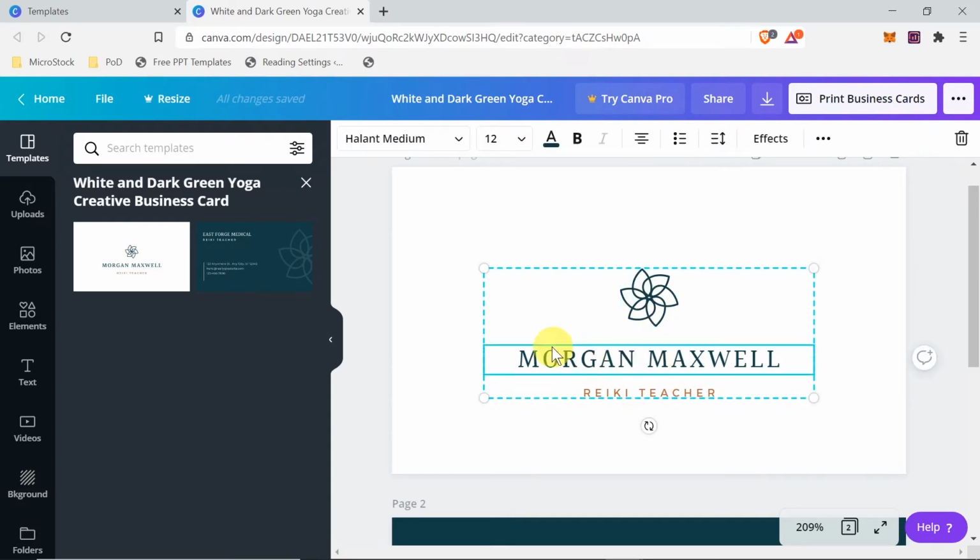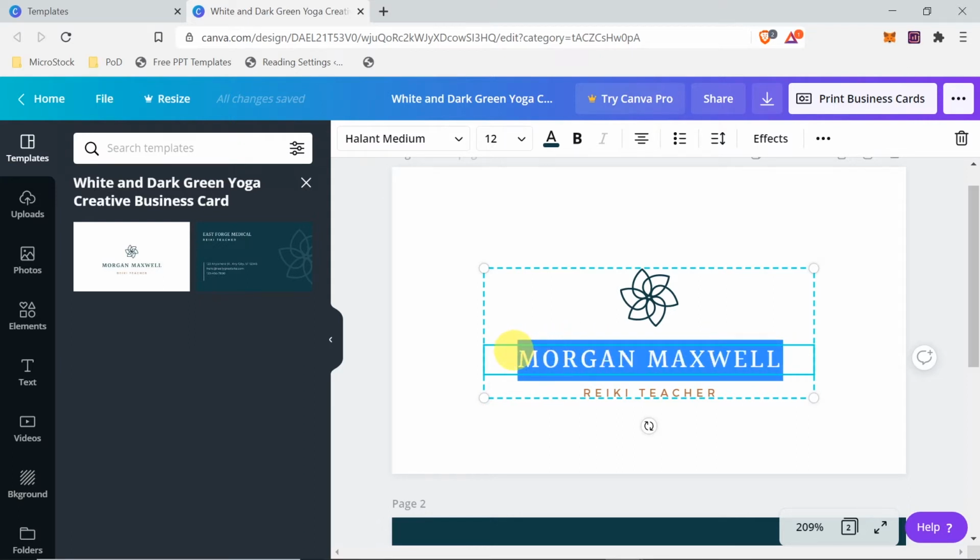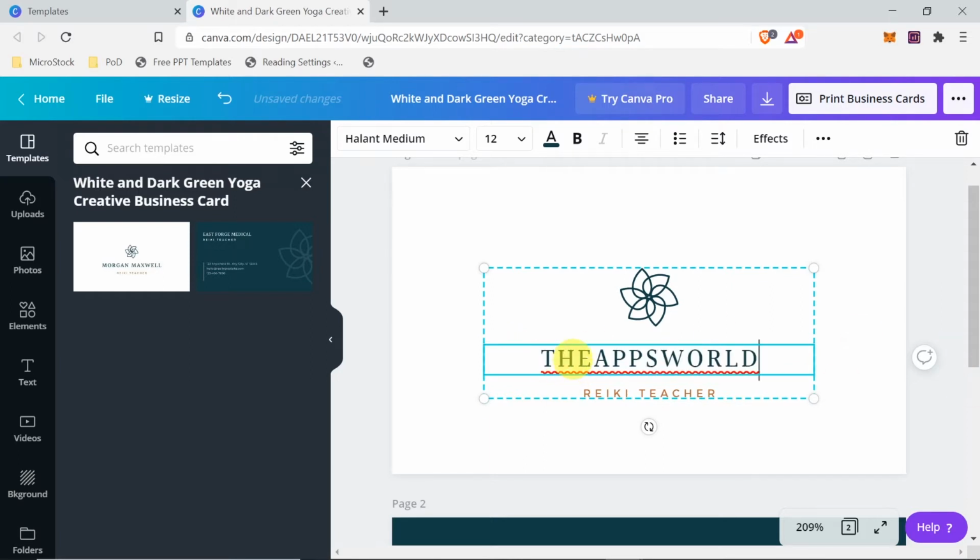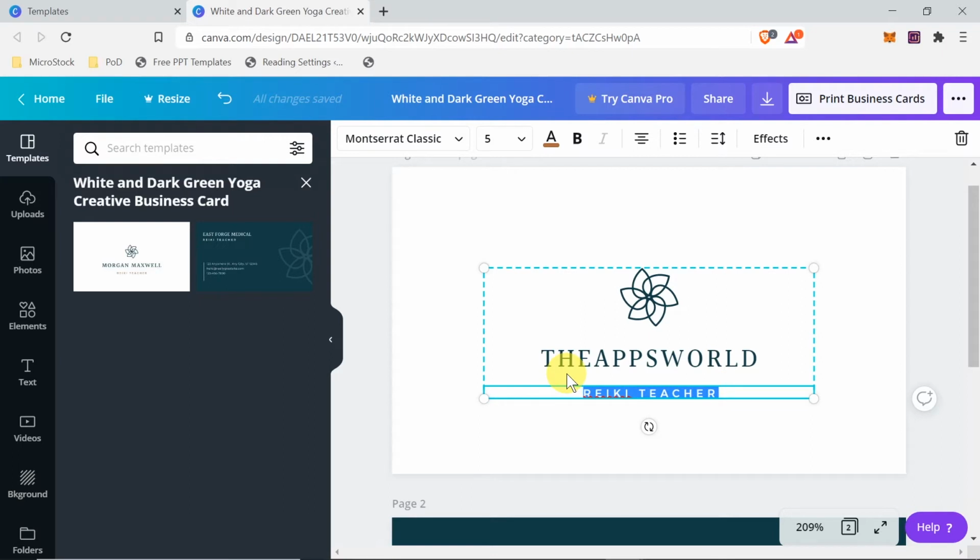So let's start by changing maybe the name. We just double click over here, we can highlight the text, and then we can type in our name or our business name or whatever else we want to put on our business card. So for me, I'm just going to type in TheAppsWorld. And then down here maybe I'm going to type in YouTuber or YouTube channel.